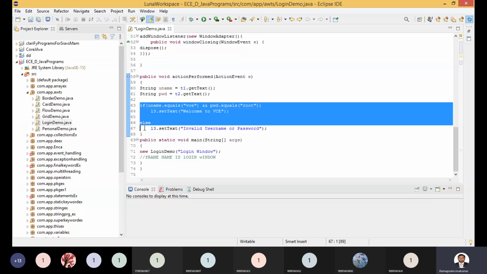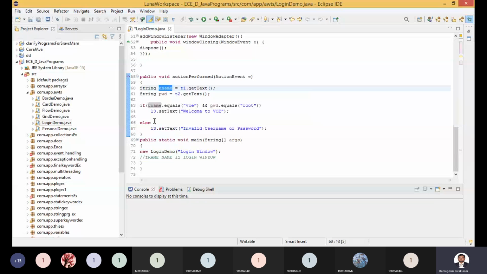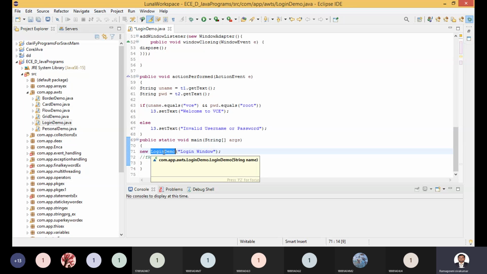Okay, are you understanding? So this is what we are getting from the GUI application. This static value is compared with the username and password; if they are equal or not. If they match, it is going to show the welcome to VCE message, otherwise it will show invalid username and password. Now if you want to execute the program, what we need is the main method. We created a login demo object here, and we pass some string value, login window. Right, now see the output here.